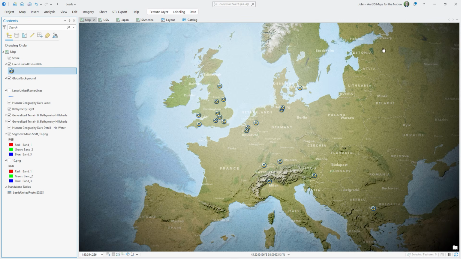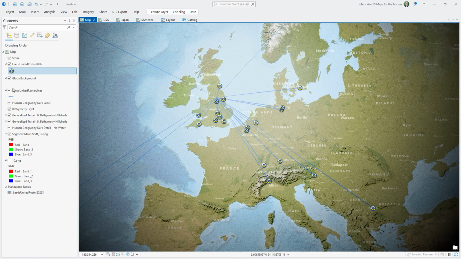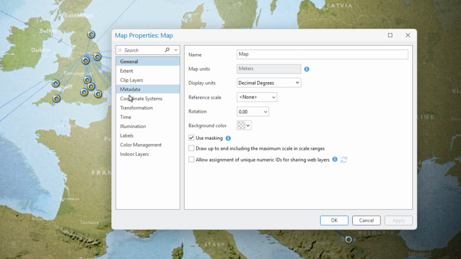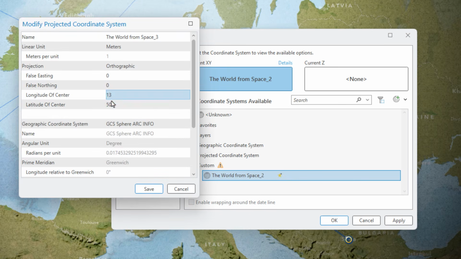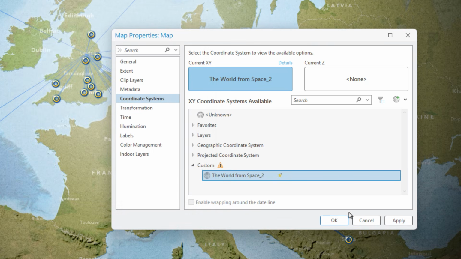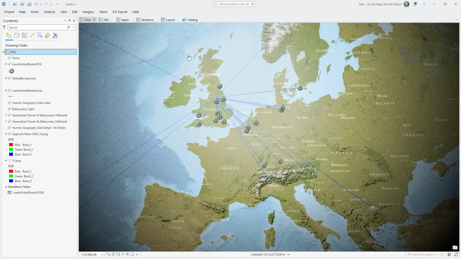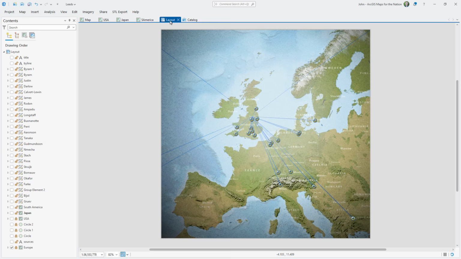And then I used the XY to Line tool to connect place of birth with Leeds, UK, creating these origin-destination line features. And because I wanted my map to look globe-like, I used the World from Space projection and modified it so that the projection's center coordinate was roughly over the center of mass of the players. And then I created a square layout and put my map inside it.